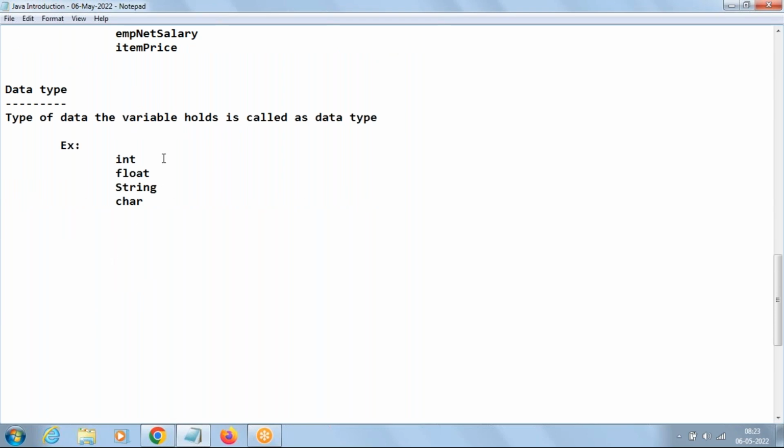For integer, examples are any numeric value without any decimal point, even 0 also. For float, examples are a value with a decimal point.